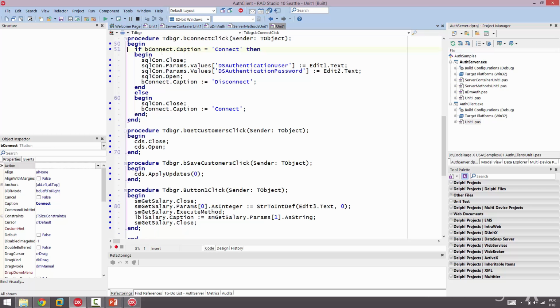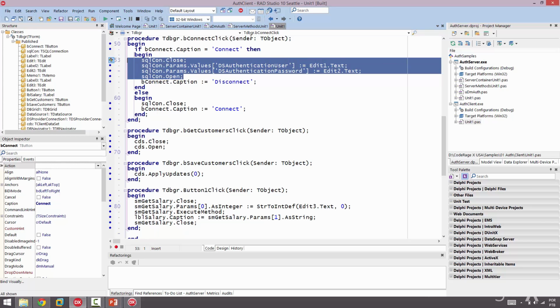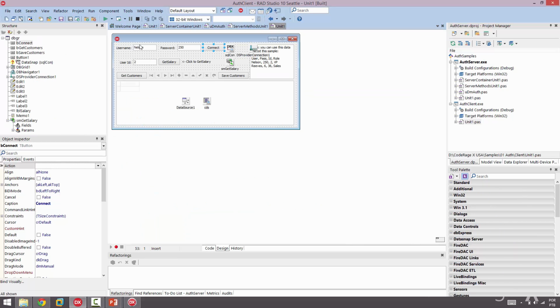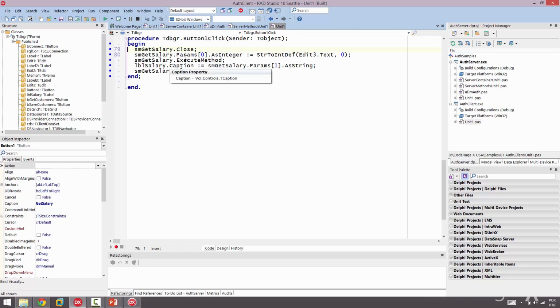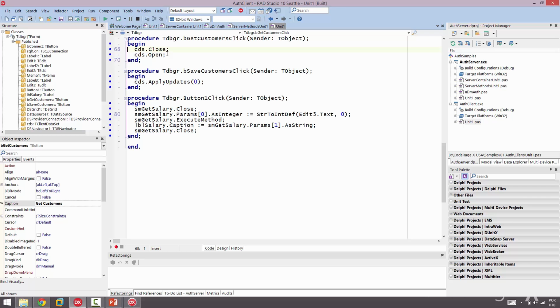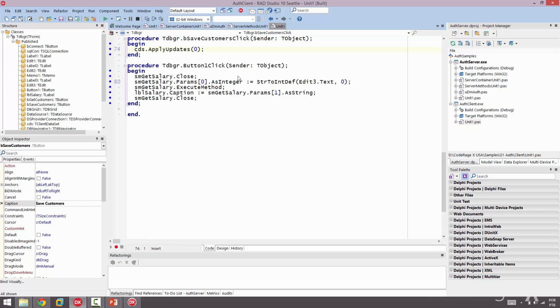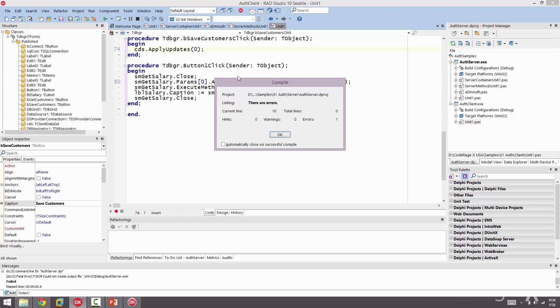Here we just make a connection to our DataSnap server using the user credentials that were input here. And we have the possibility to execute the GetSalary method through the SQL server method. Here is the method we're going to call. Also, we can get the customers by opening the client data set and try to apply those updates, which will be allowed only to admin users.